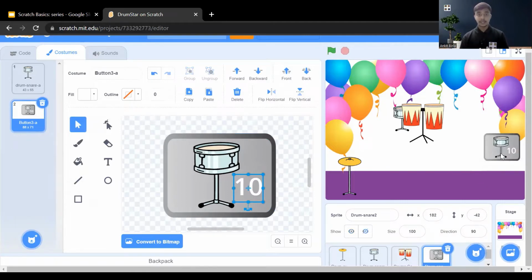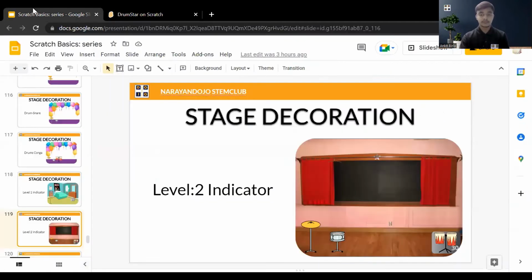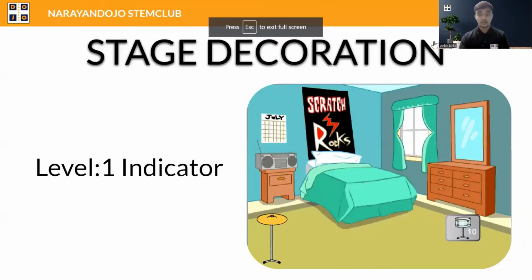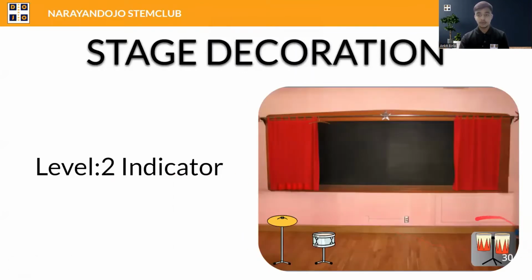Now draw the same indicator. So we are done with drawing this one indicator. Now draw the same indicator with the 30 points and drums combo.